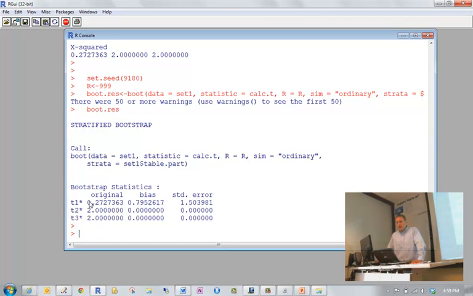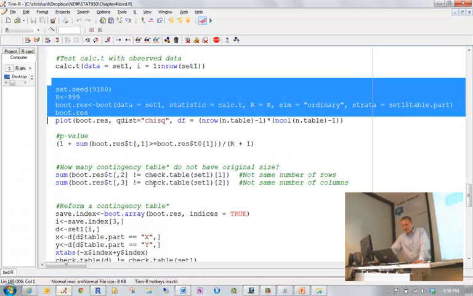So if you notice here, here's my X squared. This other stuff here is not meaningful anymore because remember we're taking resamples with respect to the null hypothesis. Notice here I have 2.0 for the last 2 statistics, and I have a bias of 0 and standard error of 0, which basically means every single table is 2 by 2. Yay. I was happy about that because the alternative can be messy at times.